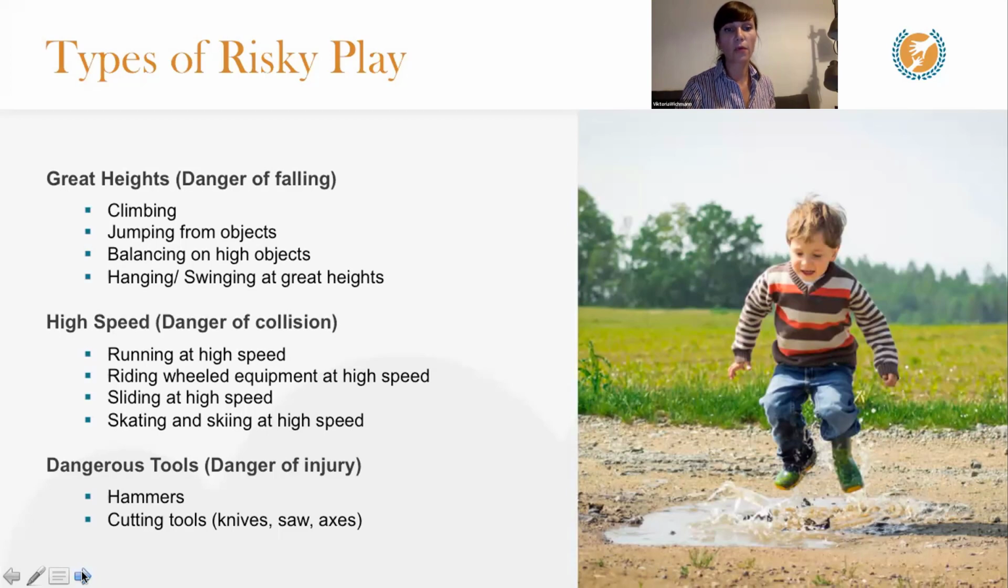We're moving on then to dangerous tools, where there is a danger of injury, wounds, cuts, and so on. These include hammers, cutting tools, but also gardening tools and household tools as well.